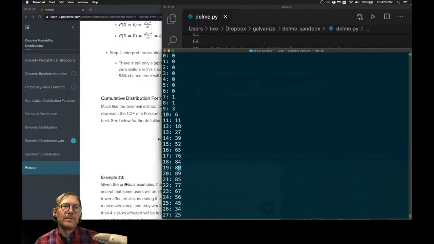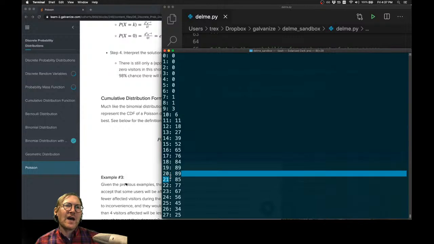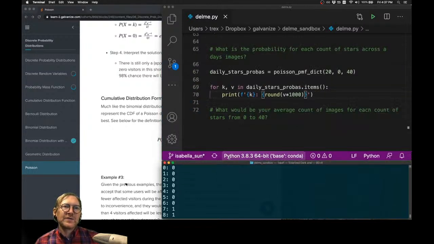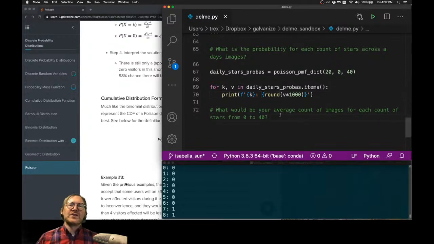Where 20 stars occurs 89 times in 1,000 images. That's what we would expect. It doesn't mean that that's what would happen on any given day. It just means that that's what we're going to expect in general.